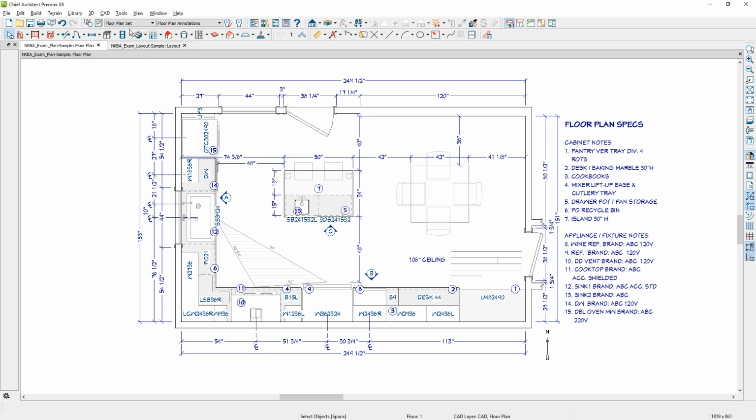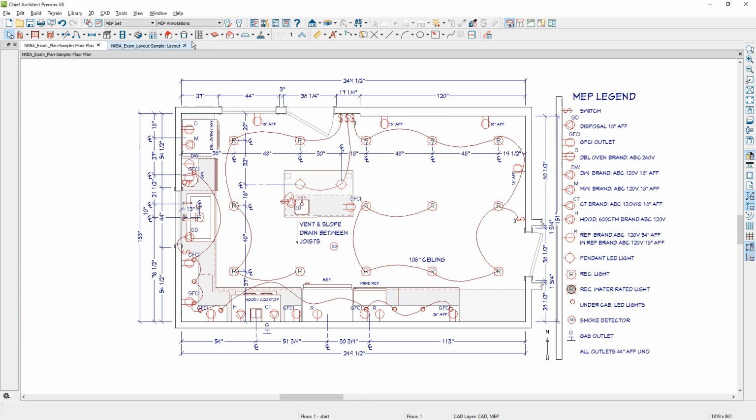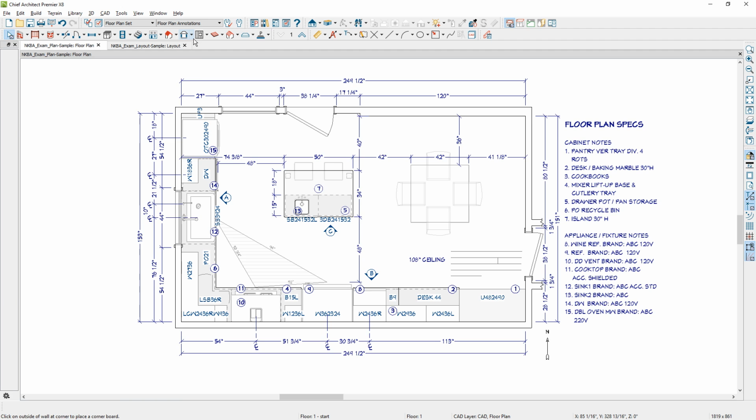It also controlled and changed, this is my layer set over here, and changed the layer set. If I change the annotation set to the mechanical annotation set, again, it turns on and off the different layers that we want and makes it very quick to change your different views. If I switch back to the floor plan set, notice that you can see the cameras that are saved.